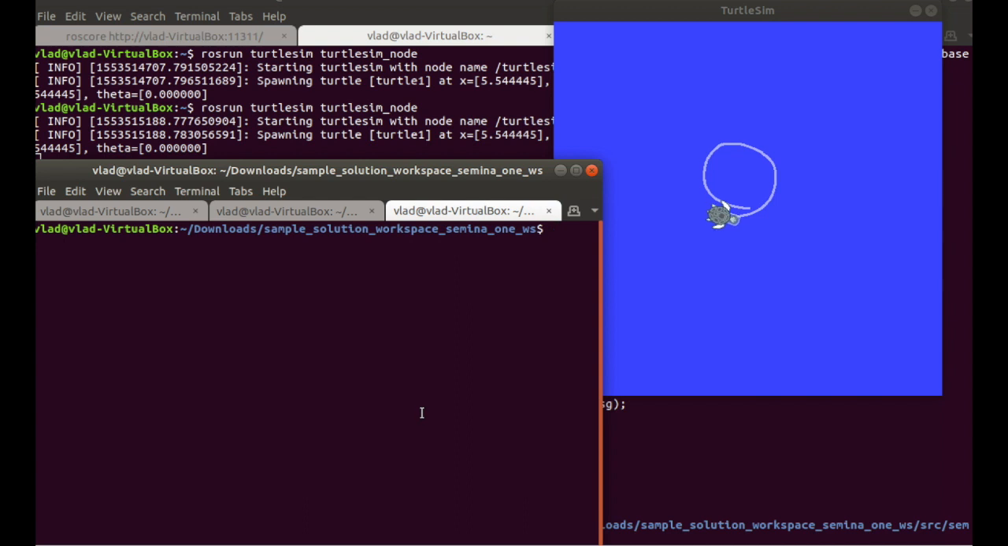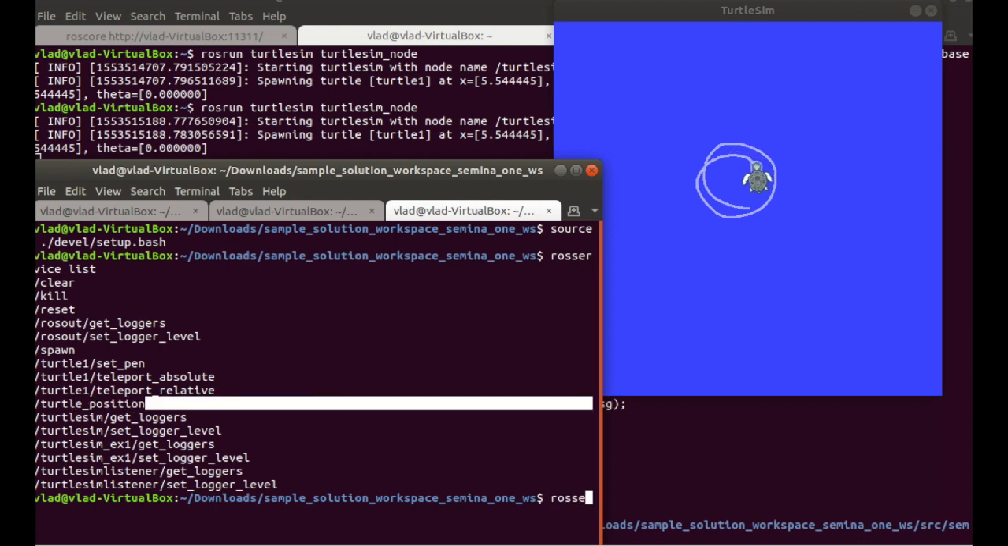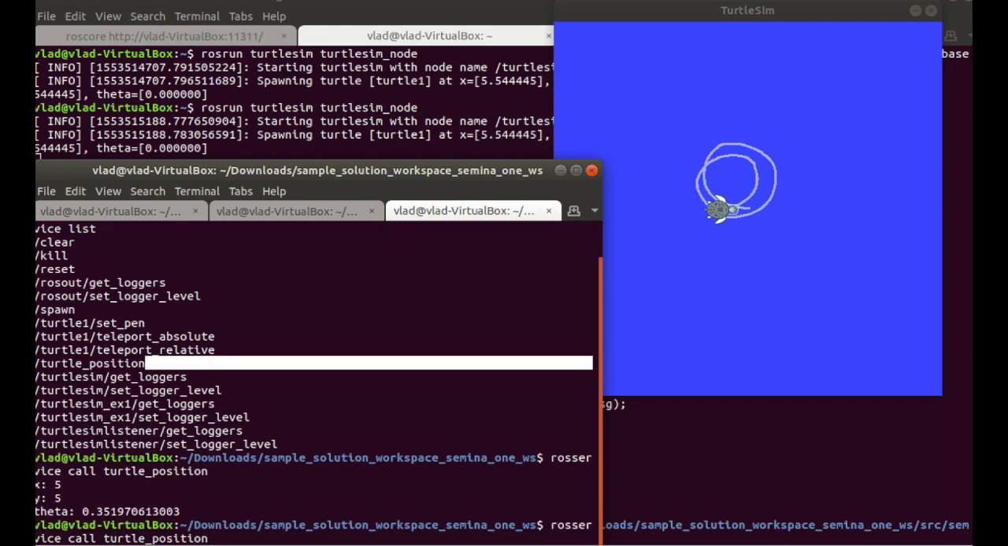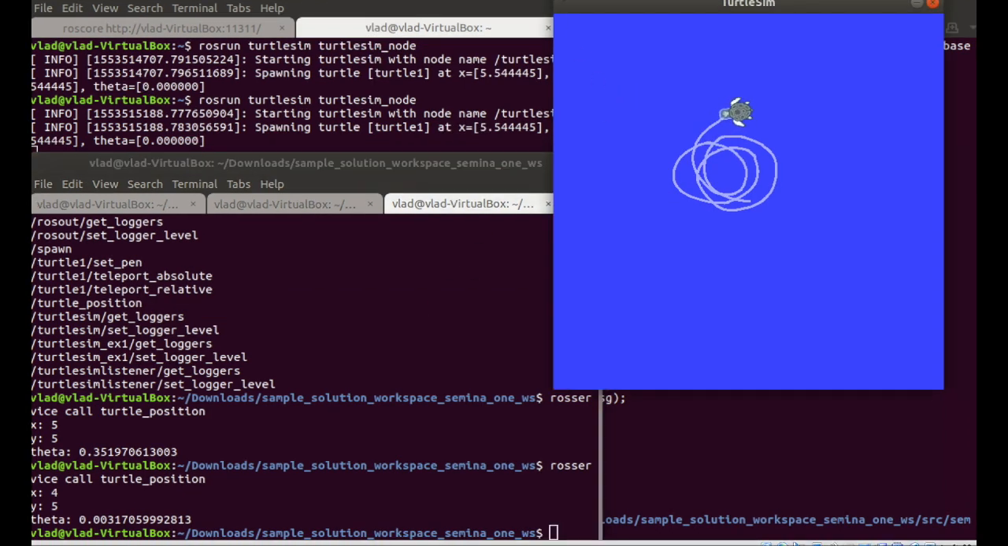Now if I do source devel setup bash and rosservice list, we see now a new service. I can call it: rosservice call turtle position, and it gives me the position at that instant. The turtle is navigating a bit randomly. Now let's see how I achieve that code.